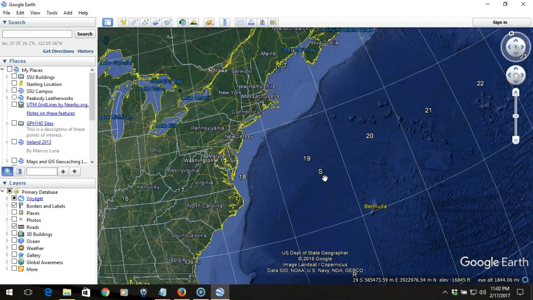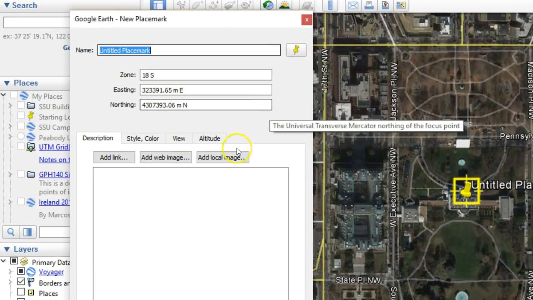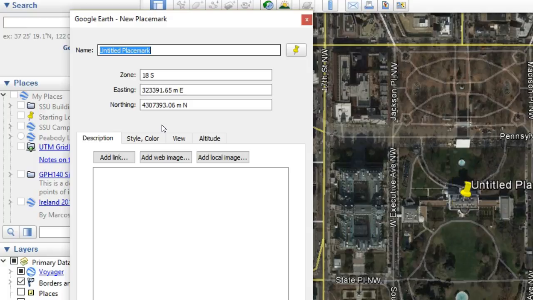So let's look at how this numbering system works with the White House again. The White House location in terms of UTM is described again in terms of its zonal position, its latitudinal band, and then its easting and northing, which again we see in the lower right. But let's add a place mark so we can look more closely at those coordinates. We can see that the White House is in Zone 18S. Its easting is 323,391.65 meters east of an origin and 4,307,393.06 meters north of the origin.